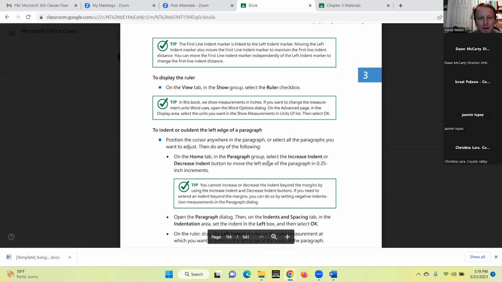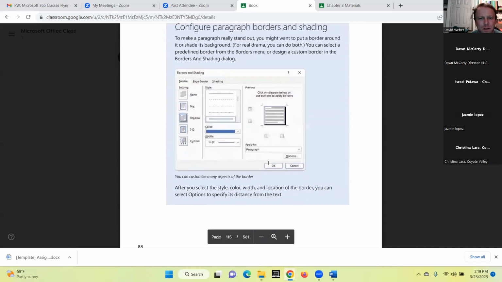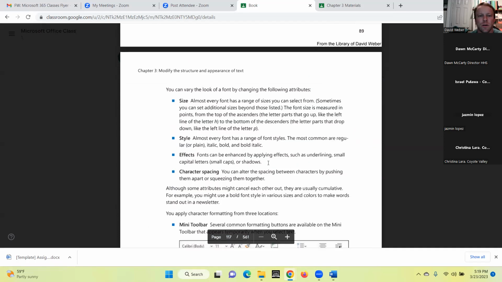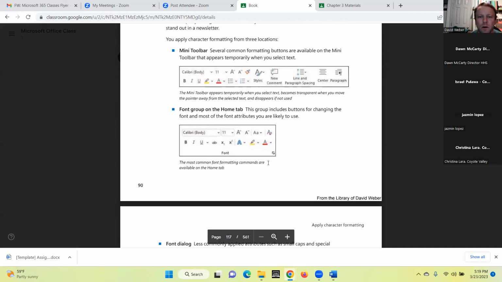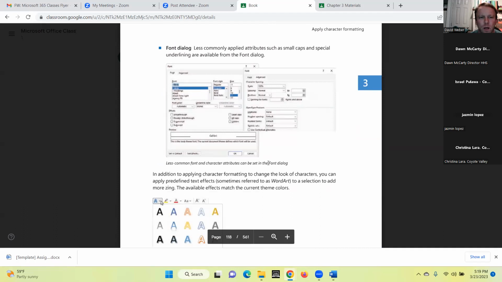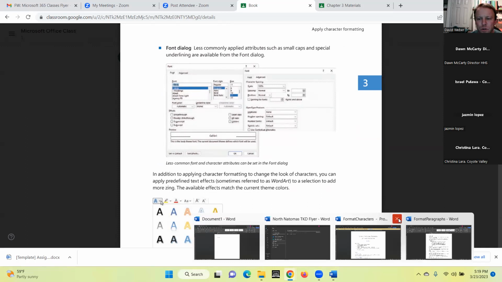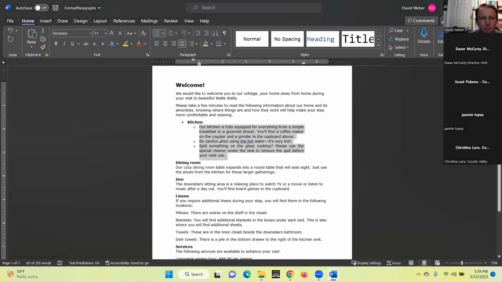Okay, let's go here. Do you want me to go back over the borders and the page shading or no? It was recorded earlier. I'm happy to do it if you guys need me to. I personally don't think so. Okay. All right. I have covered applying character formatting, but let's just go over it one more time because there's a couple different ways to do it. Okay.